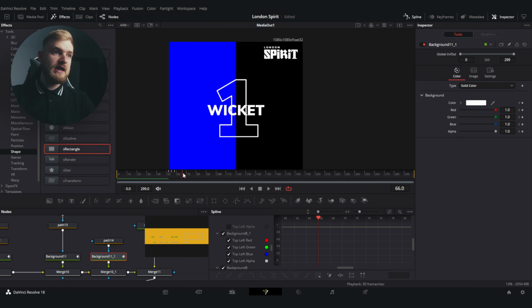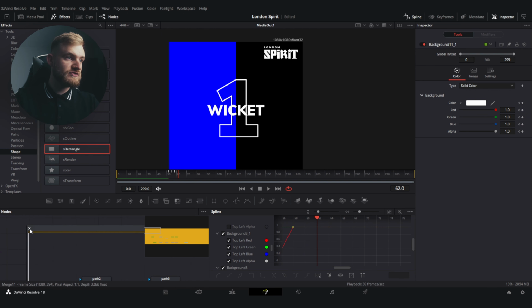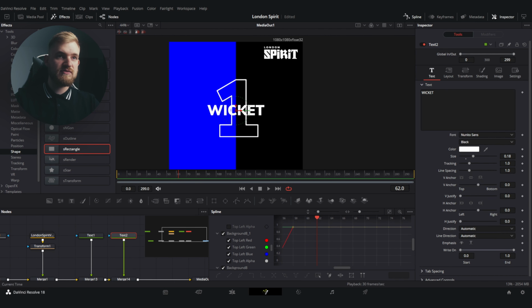I'm going to make an animation for the wicket. So we will go to our wicket text. We'll just close down the group so it keeps it nice and neat. We'll go to our wicket text over here. So now we know roughly the timing of where that Spirit logo ends up finishing. It's around 60 frames. We're going to go to just before that, and that's where we're going to begin our animation for the wicket. So we will go to our size and just keyframe the size.